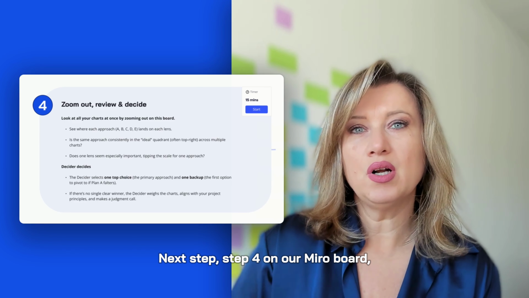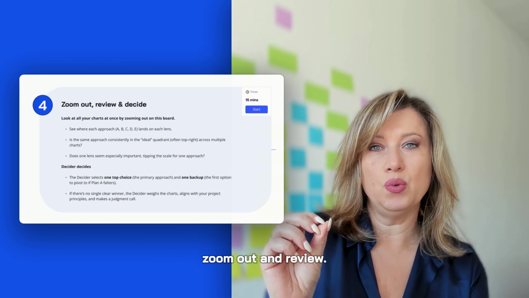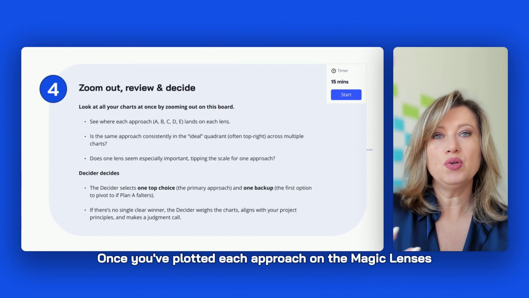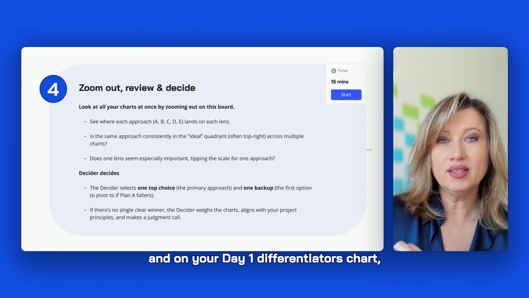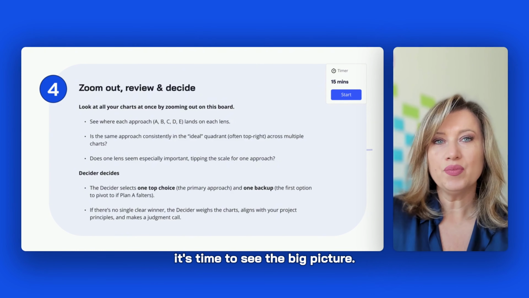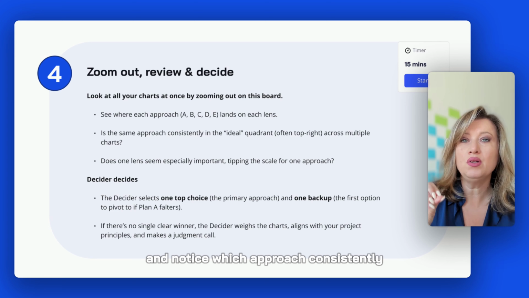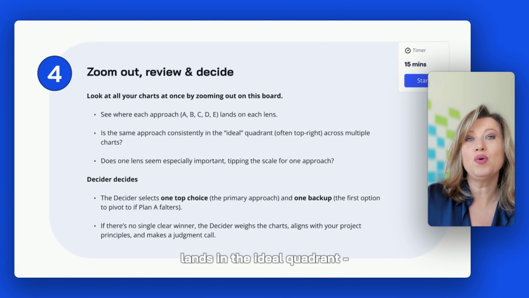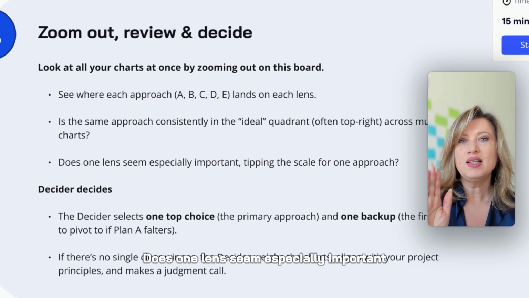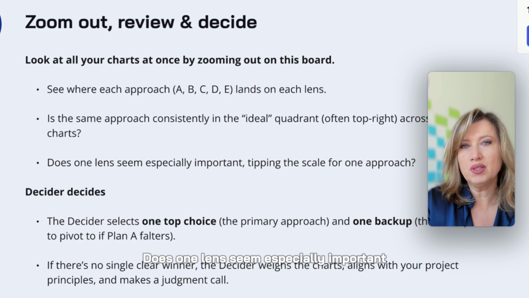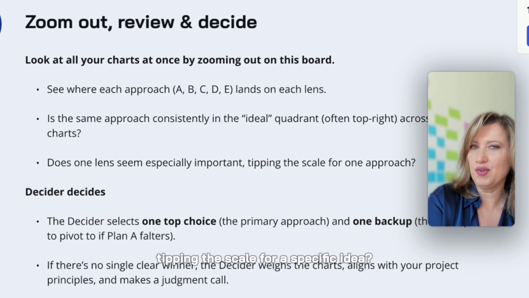Next step, step 4 on our mirror board, zoom out and review. Once you've plotted each approach on the magic lenses and on your day one differentiator chart, it's time to see the big picture. Zoom out on your board and notice which approach consistently lands in the ideal quadrant, often top right across multiple charts. Does one lens seem especially important, tipping the scale for a specific idea?